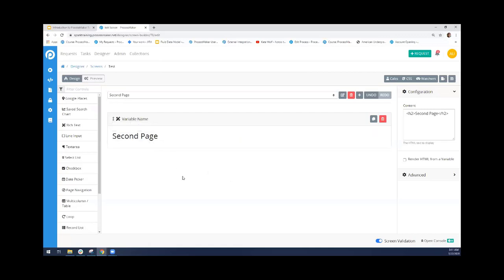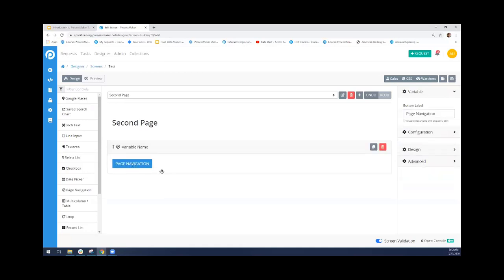and there we go. So to be able to navigate between pages, we have this button here called page navigation, and I'm just going to change the label here to back. And then in the configuration, all there is to do is to determine which page you want this page navigation button to go to. So the only other page in this screen is test, so it's going to go back to the test page, which is also the first page.